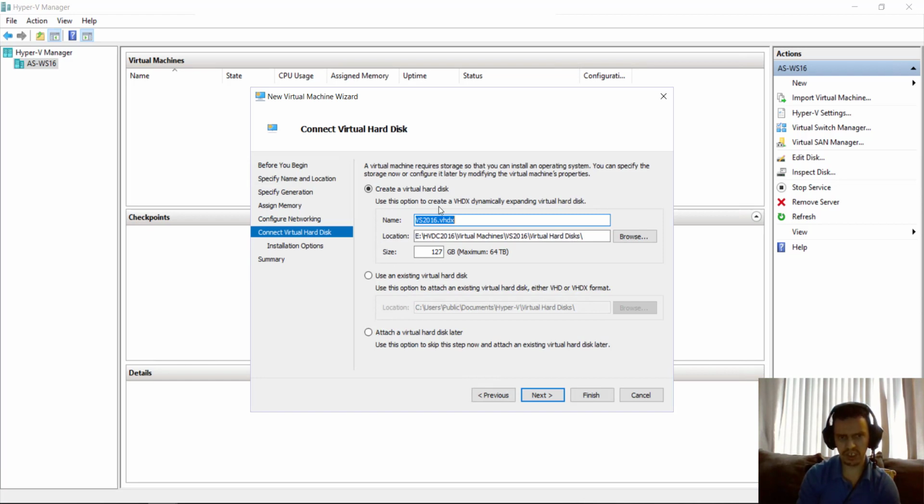Next is Create a Virtual Hard Disk, which is where you connect a virtual hard disk. It has the name of the virtual hard disk that is going to be created, the location, the path where it's going to be held, and the size of the hard drive. I can actually make it a little bigger, like 325 or 350 gigabytes.